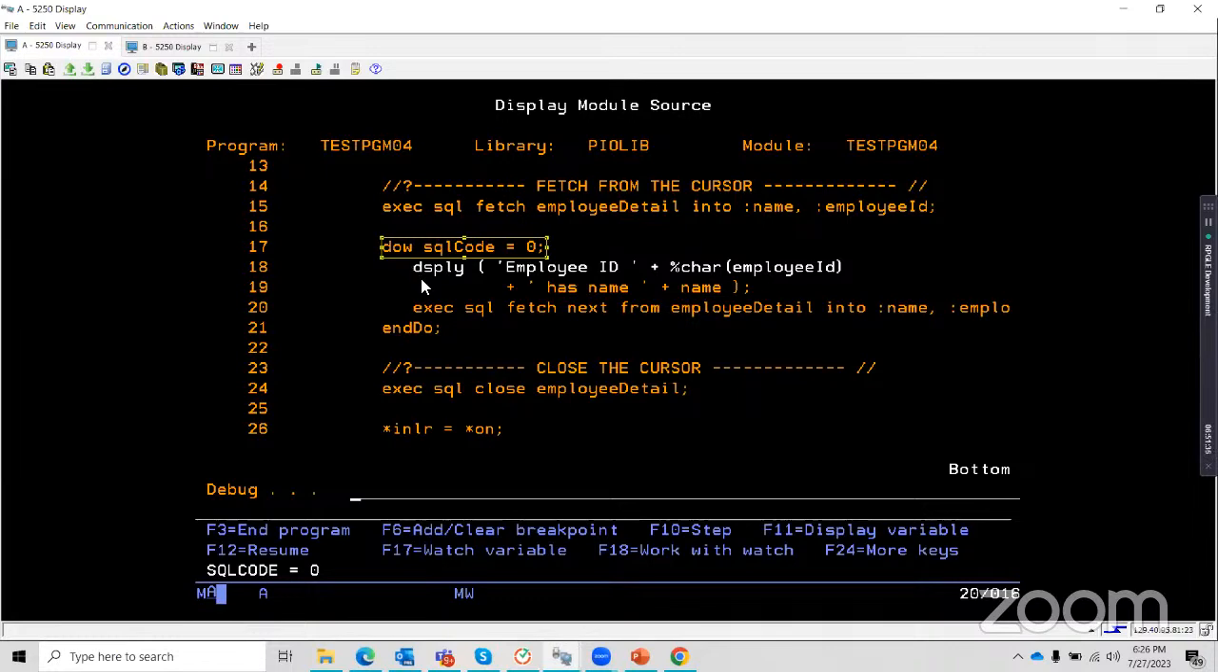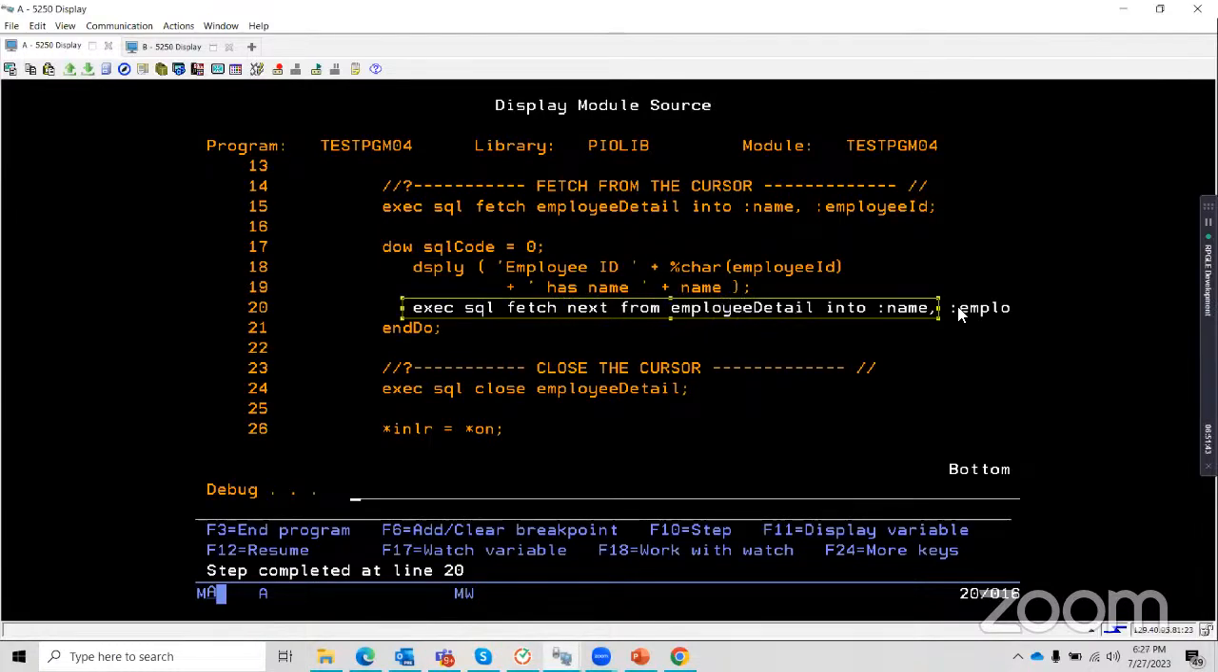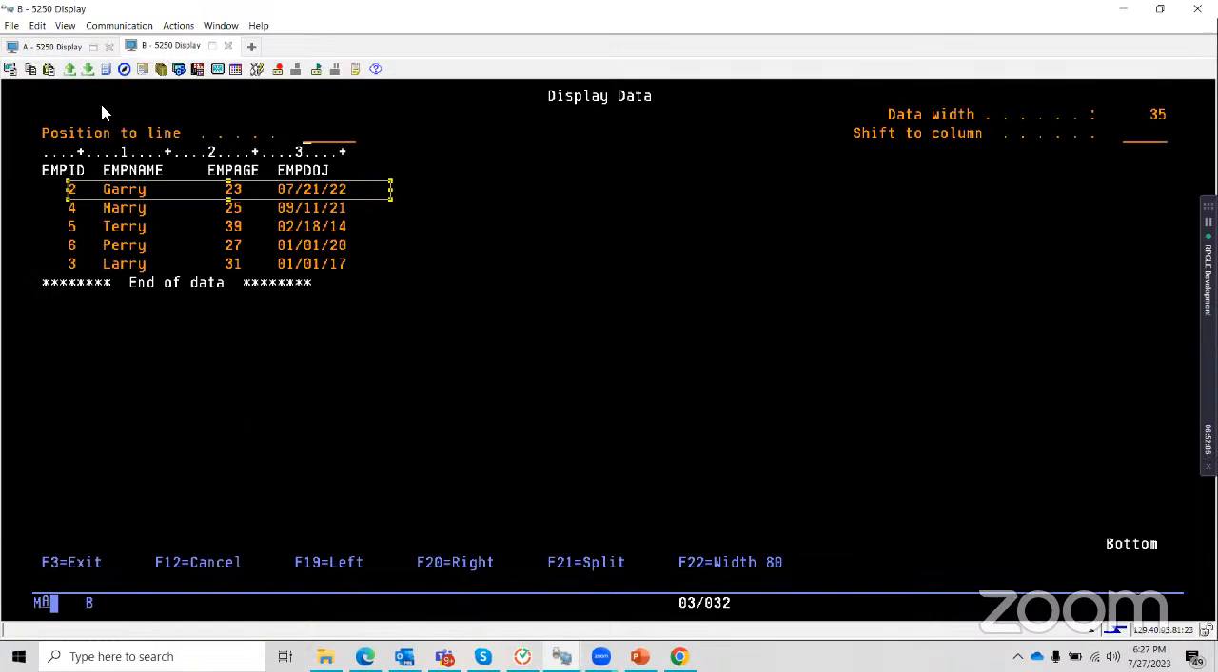After that, with SQL code 0, it will display, and then I have issued another fetch command, execute SQL fetch next from this. This next is not mandatory. If you don't specify next, you can just specify this, and it will automatically read the next record. So now I'm reading the next record from the file, F10, and now if I see, the name is this.